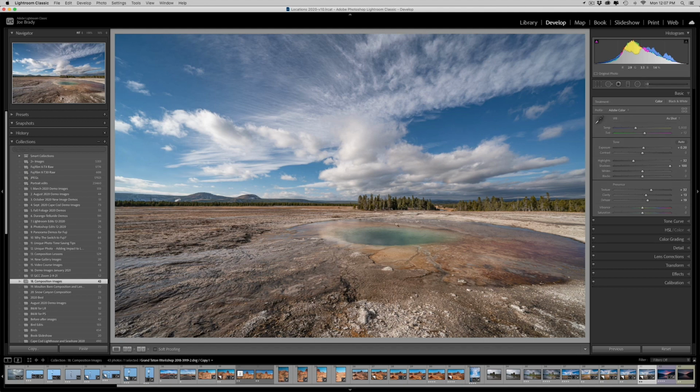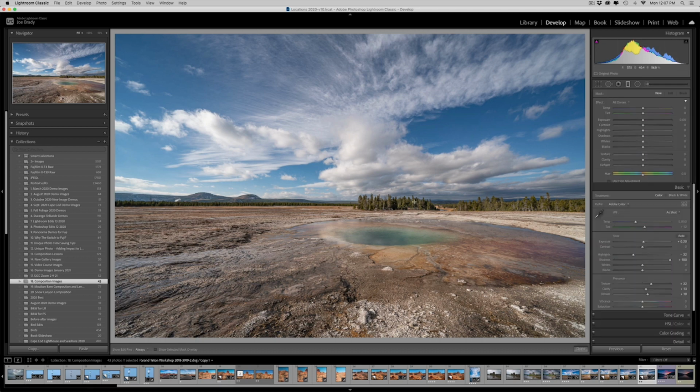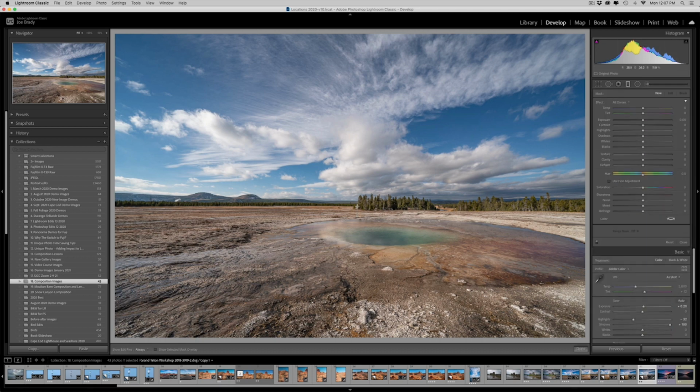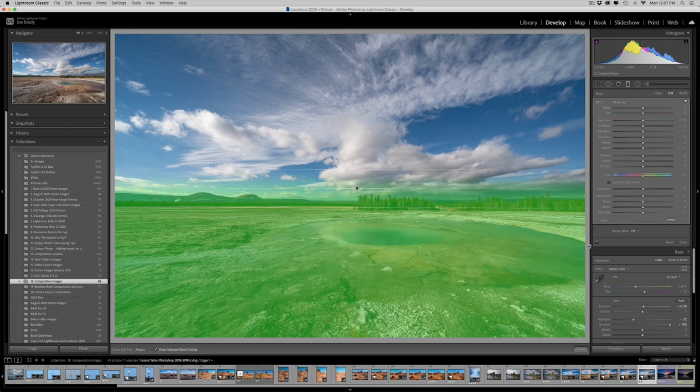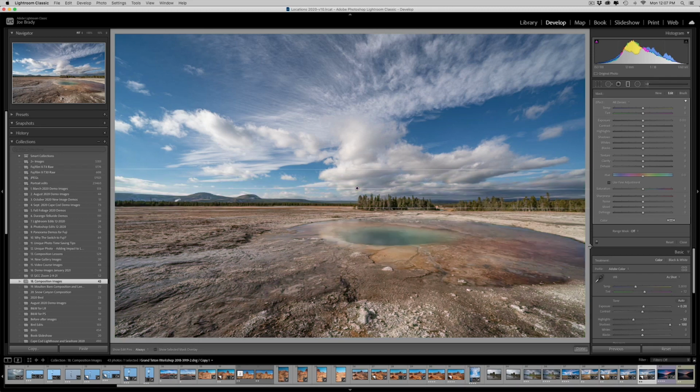So I mentioned color, saturation, things like that. However, I want to deal with them separately. I mentioned the foreground has just lost a lot of its color. So let's start with a linear gradient filter, and I'm going to come up from the bottom. And if we hit the O key, which is our overlay, you can see that's the area that's being affected.